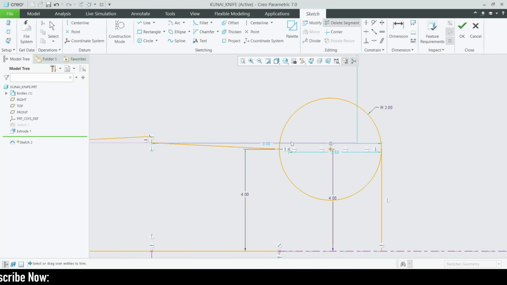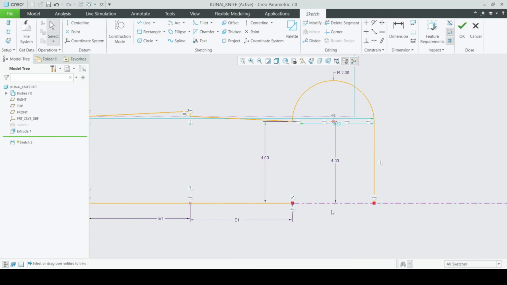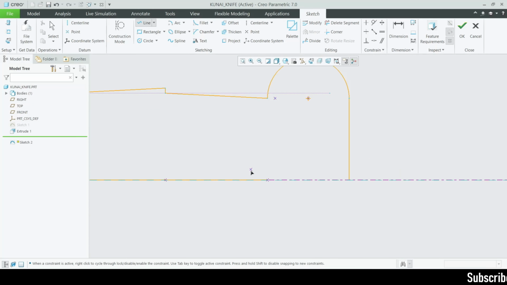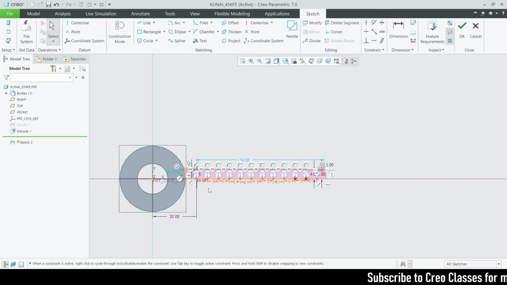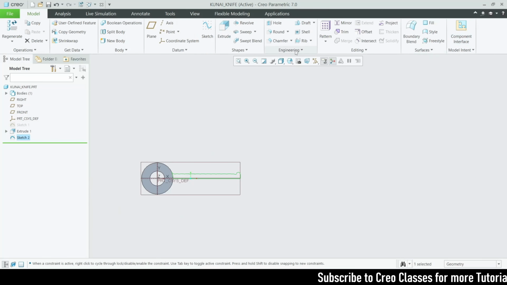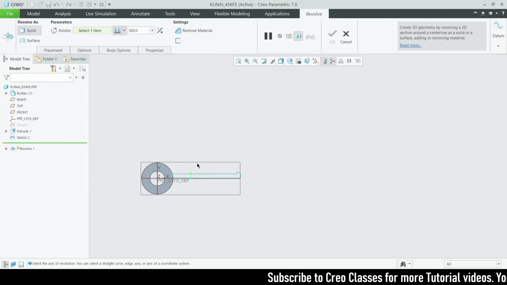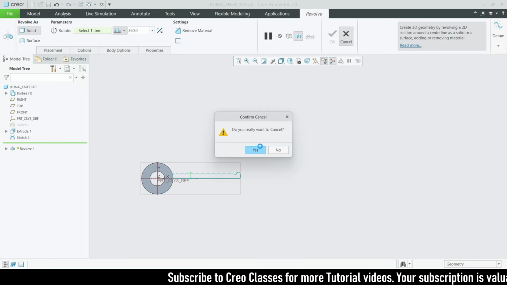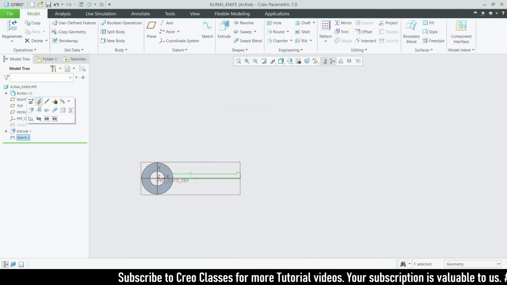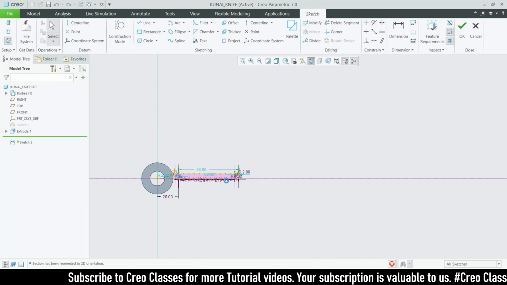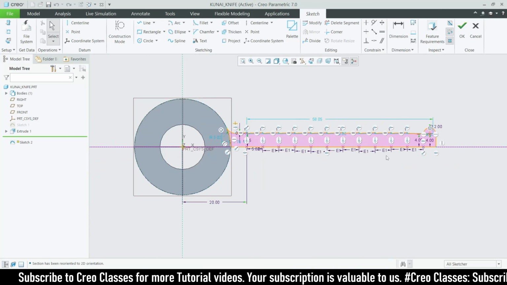Okay, so now we can delete this, and I think this is completed here. Anyway, okay, good. So let's click on OK, and let's go for the revolve. Okay, I think I have not created a center line. I don't know why this is not working.